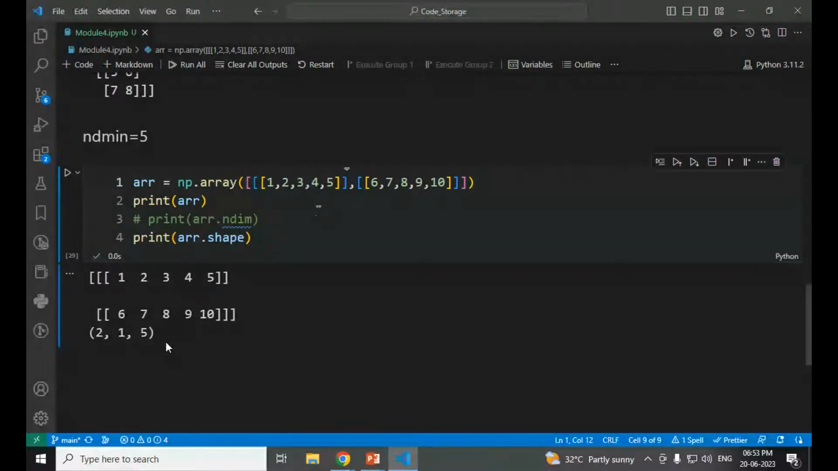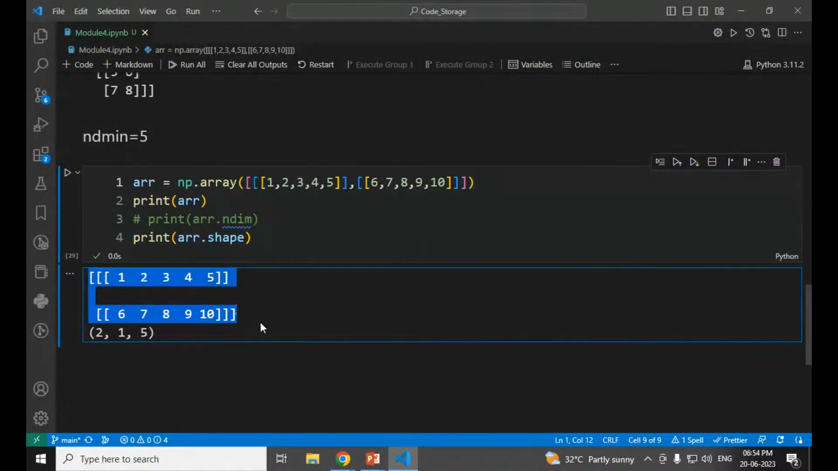How can I make it 3? This one 3. This fits. How can I make this 2 as 3? 2 comma 1 comma 5. Have this matrix ready. Presently 2 rows are there, 5 columns are there, and 1 is the Z axis. Nothing is there. So I have ordered 2 comma 1 comma 5. I want to make this 2 as 3. How can I? One more.